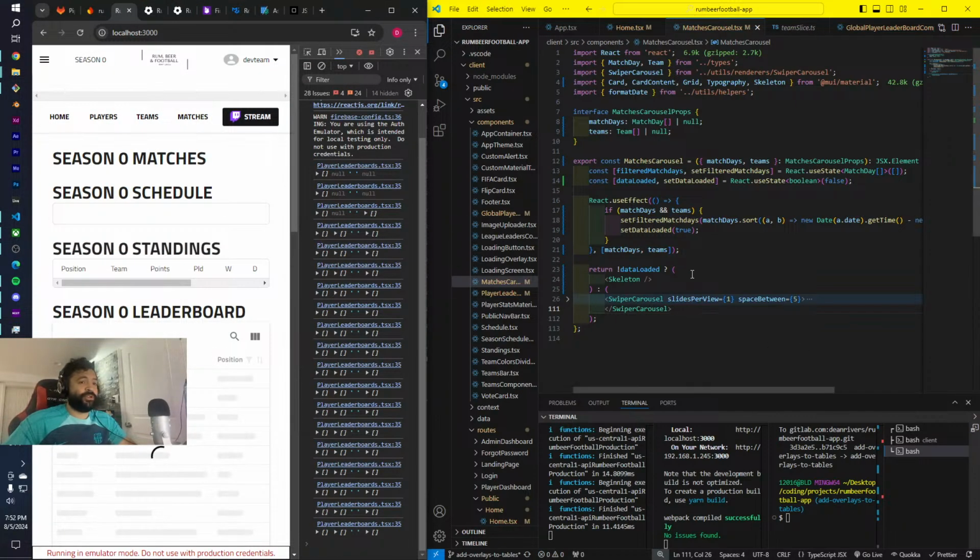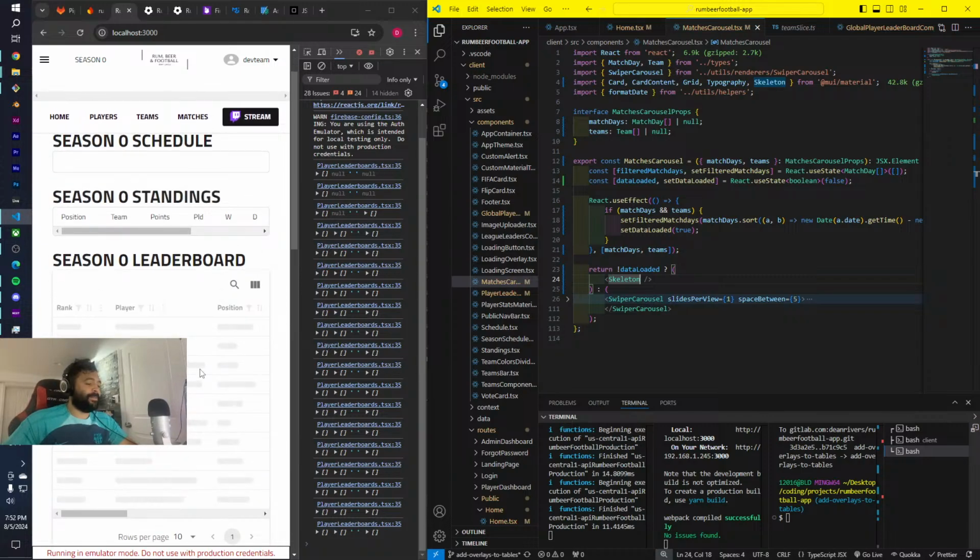Anyways, essentially what I'm doing here is checking whether or not the data is loaded. If it hasn't loaded, show the skeleton. If it has loaded, show the swiper carousel, which is all the data stuff that we just did. Now, I'm still on that, because that's going to be there.